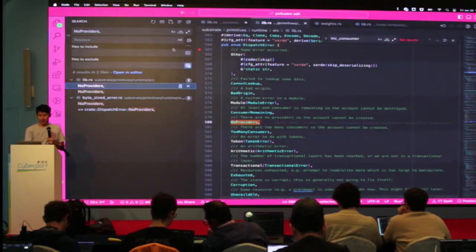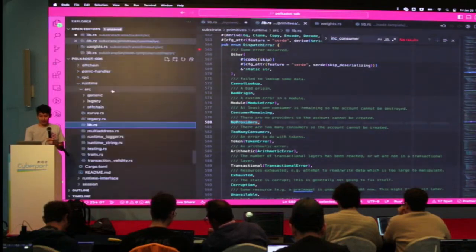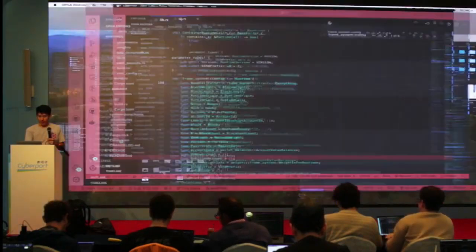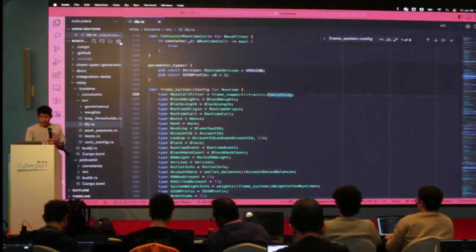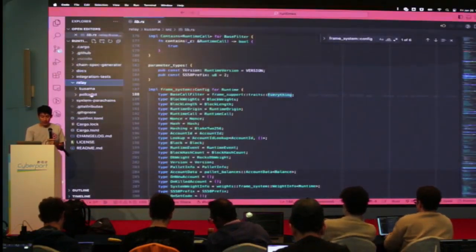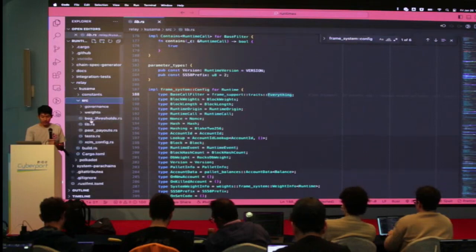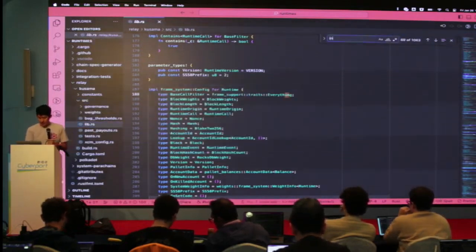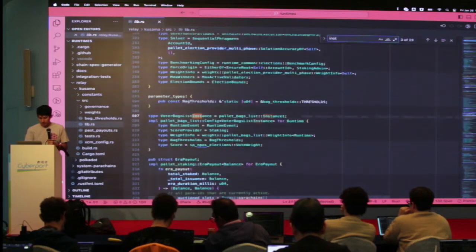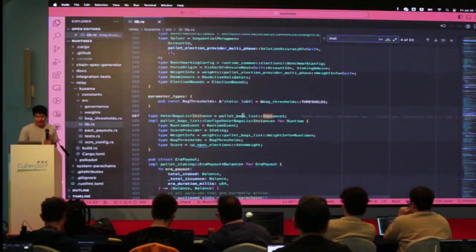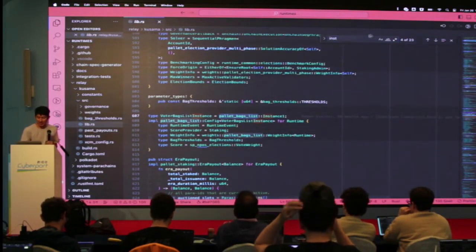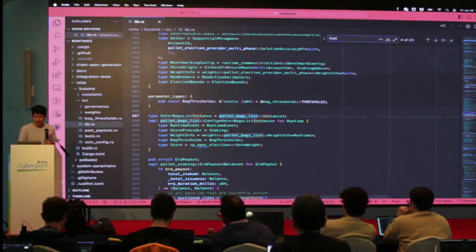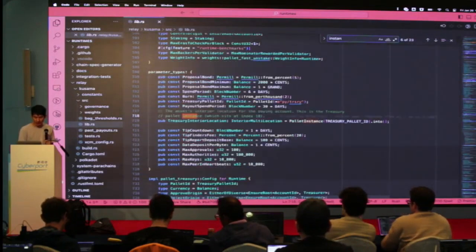So let's go into the runtimes folder. And then if we go to, let's say, Kusama, if we search the word instance, here we go. So in this case, this is a bad example. It's not a bad example, it's just that I don't think you guys know what a bags list is, so it's not super directly relatable.